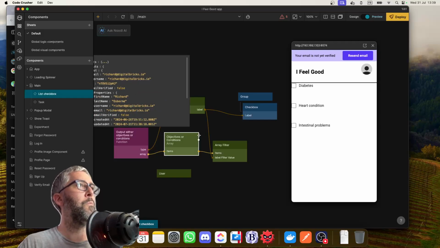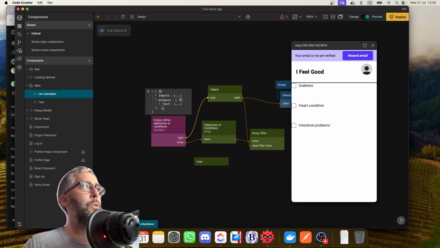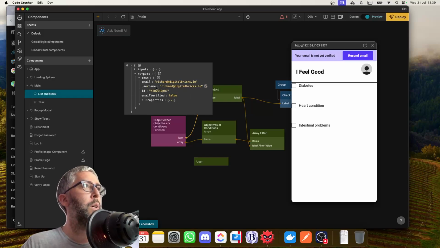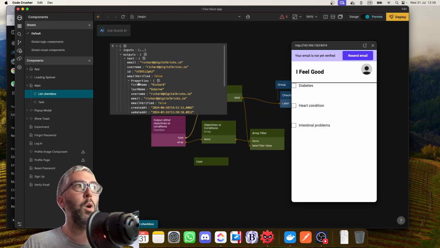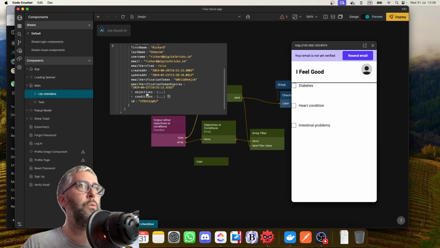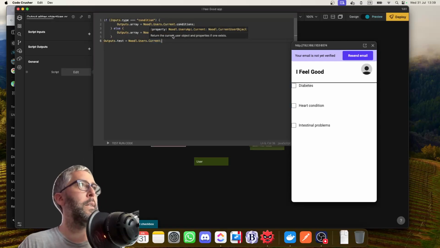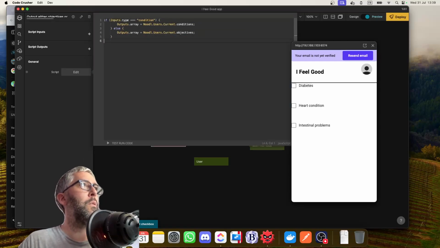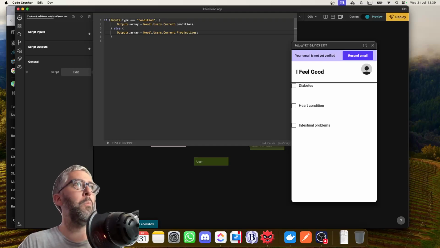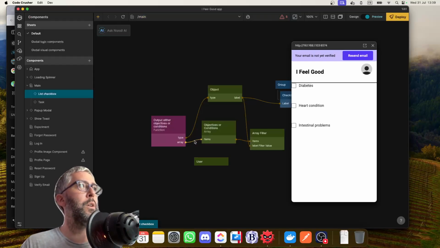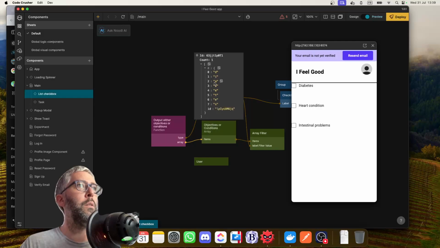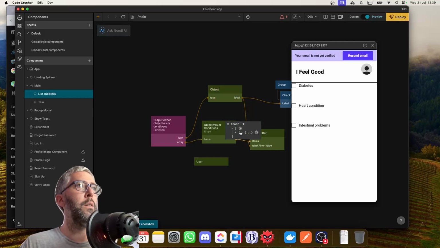Oh my. So Noodl users current actually has email, user ID and email verified, but then it also has a properties field, which is where we actually want to get into for the objectives. Didn't see that coming. So let's do current dot properties. I never saw that before. It's interesting. I guess I haven't used this Noodl users current very much. So there's the diabetes coming out. It's filtering. It's found one diabetes, and it's got one item.